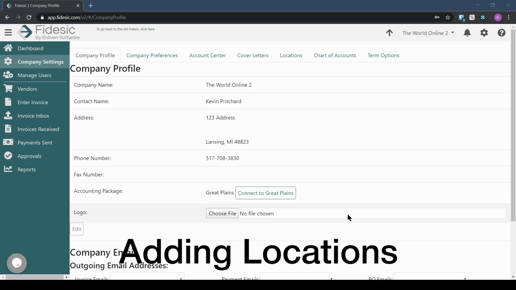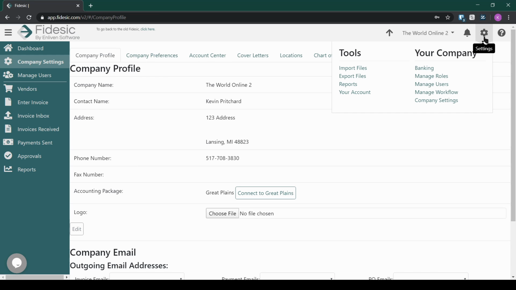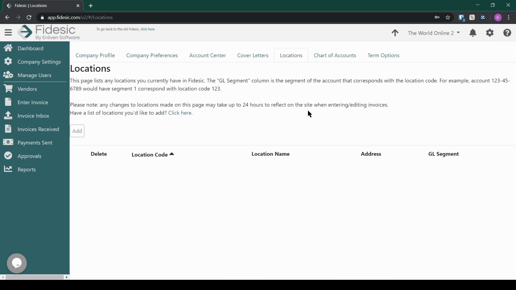If you have locations enabled, we're going to need you to also configure those locations within the system. So to do that, you're going to go to your company settings and then go ahead and click the locations tab at the top here. This locations tab is where you can add or upload locations directly into the system, and these can be used for both invoice routing as well as user-based permissions.